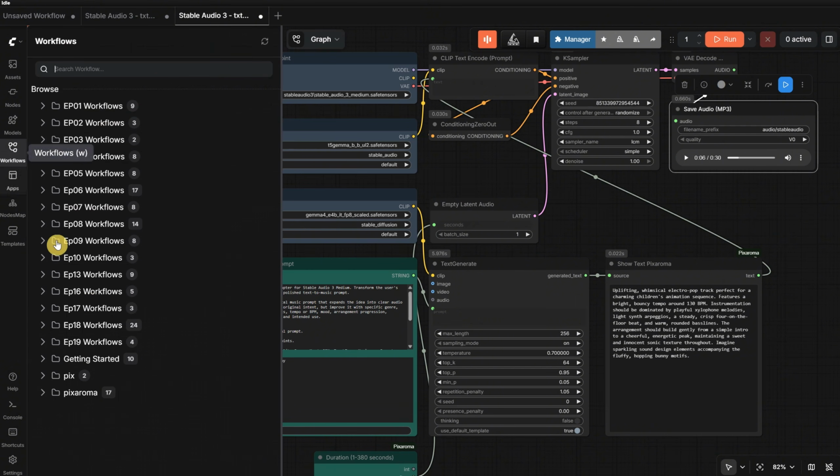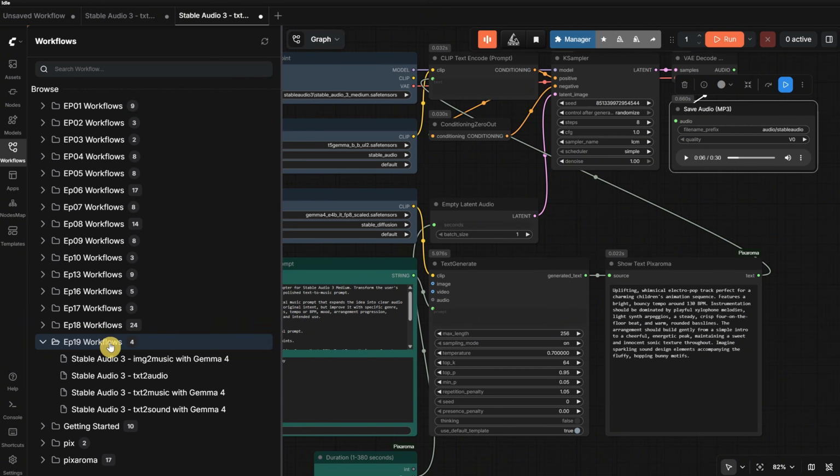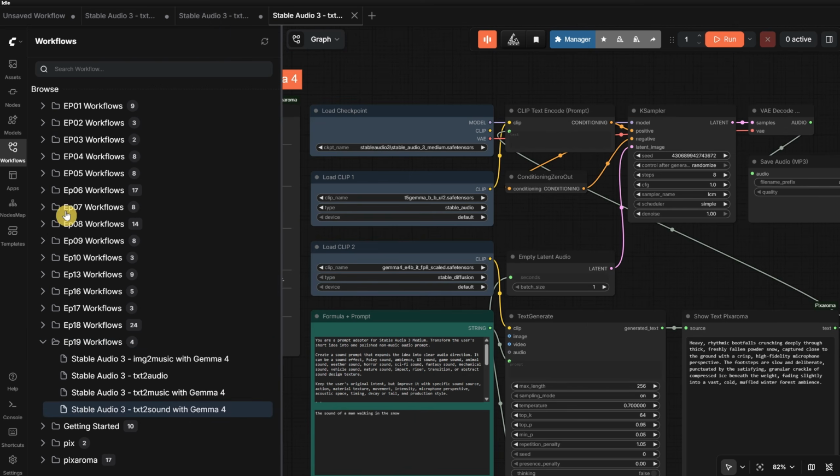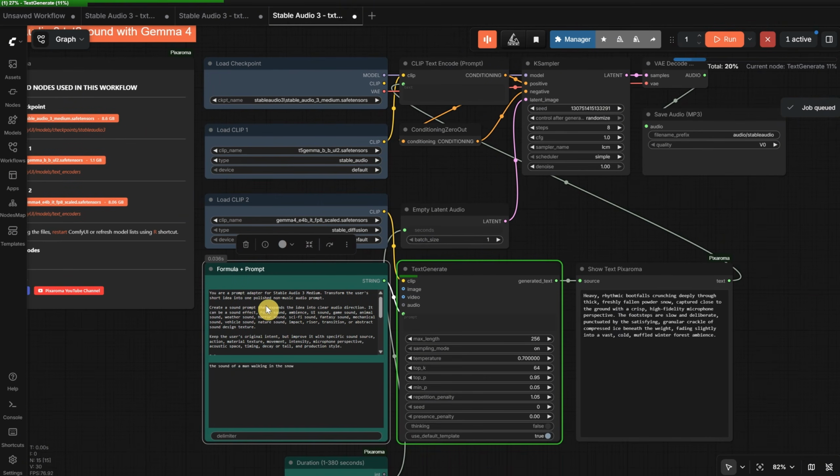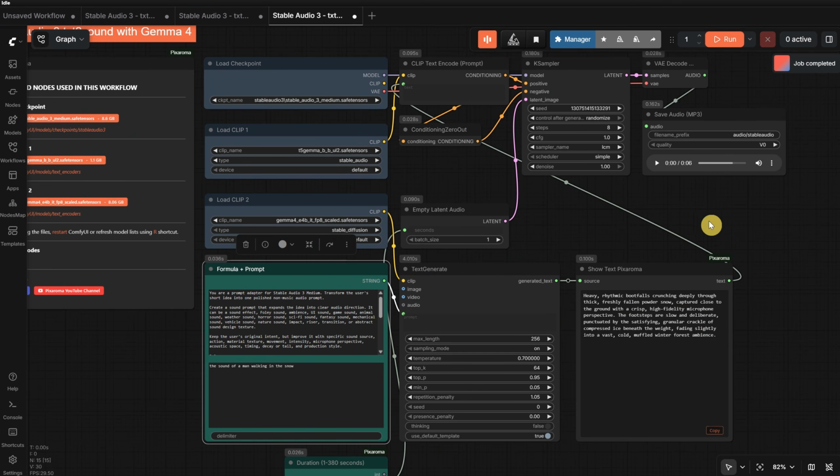For the next workflow, I did the same thing, but I changed the formula so it does not generate music, but sounds instead. So if I put something simple, like the sound of a man walking in the snow, and I run the workflow, I will get a better prompt for that, and then the audio is generated.